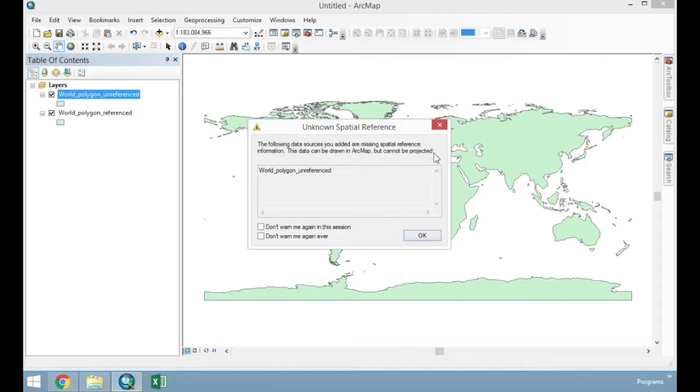And the only way it's going to display correctly is if, by some happy chance, the data frame coordinate system is the same as the data. I'm just going to click OK. Leave these unchecked, so if you do have a problem in future, you will see this same prompt.